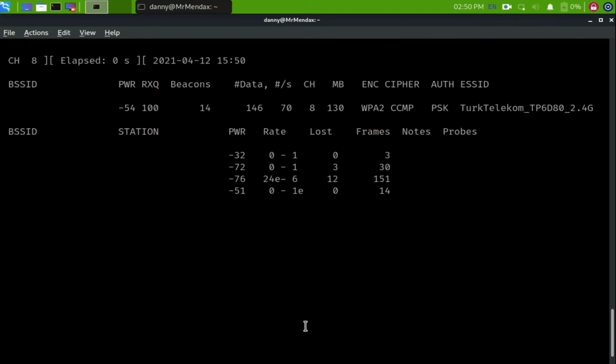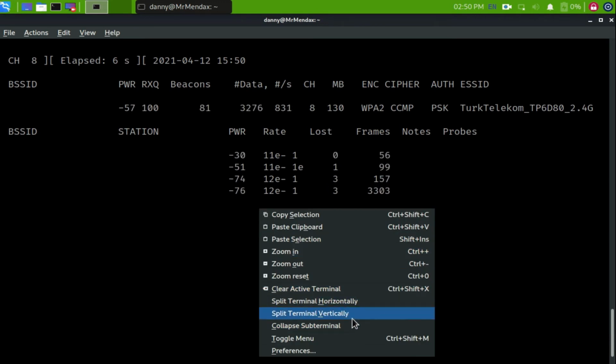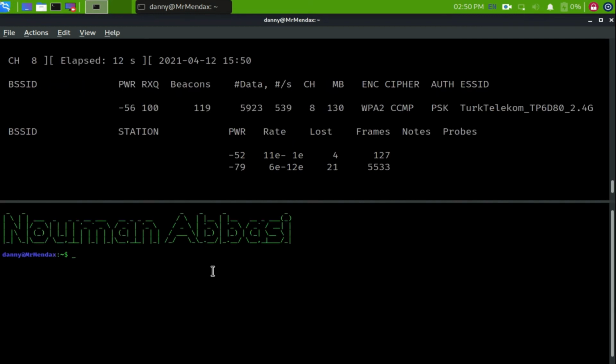Yeah, and as you can see, we have finally got some traffic, and here we are going to see the WPA handshake. I'm again going to split this terminal horizontally. Here we are. So we need to capture the 4-way handshake. For that we need to disconnect any of the devices. So I'm going to target this device.